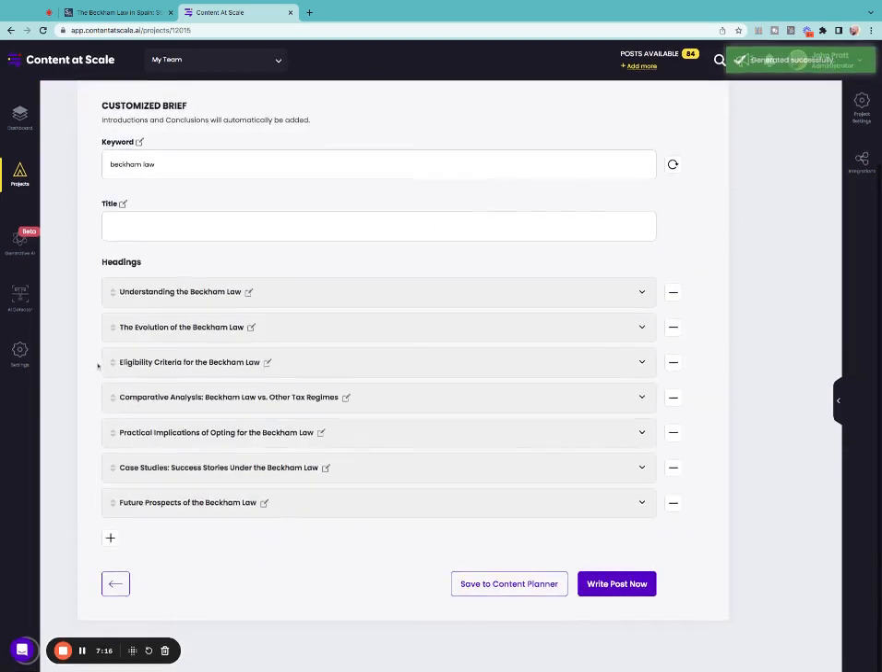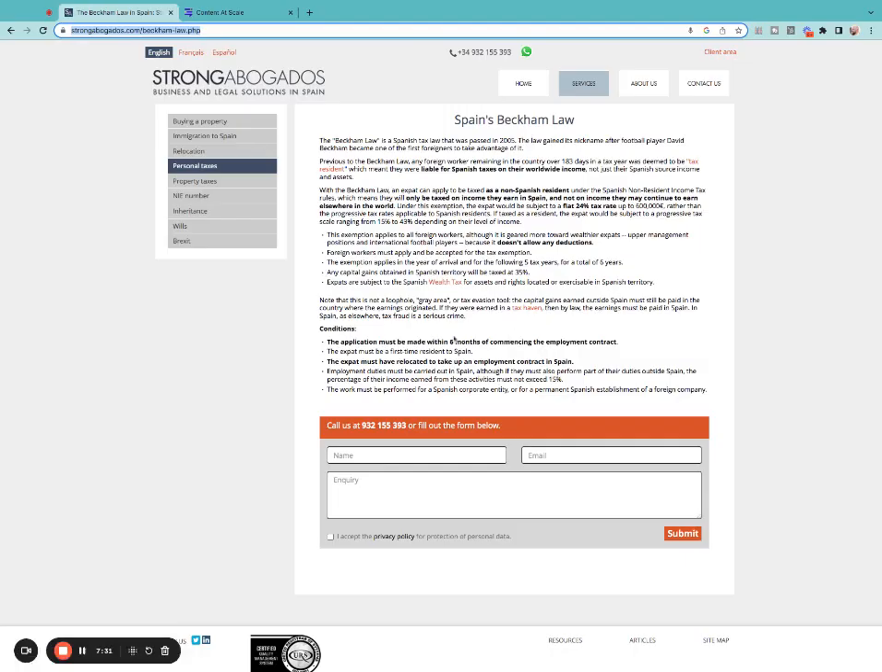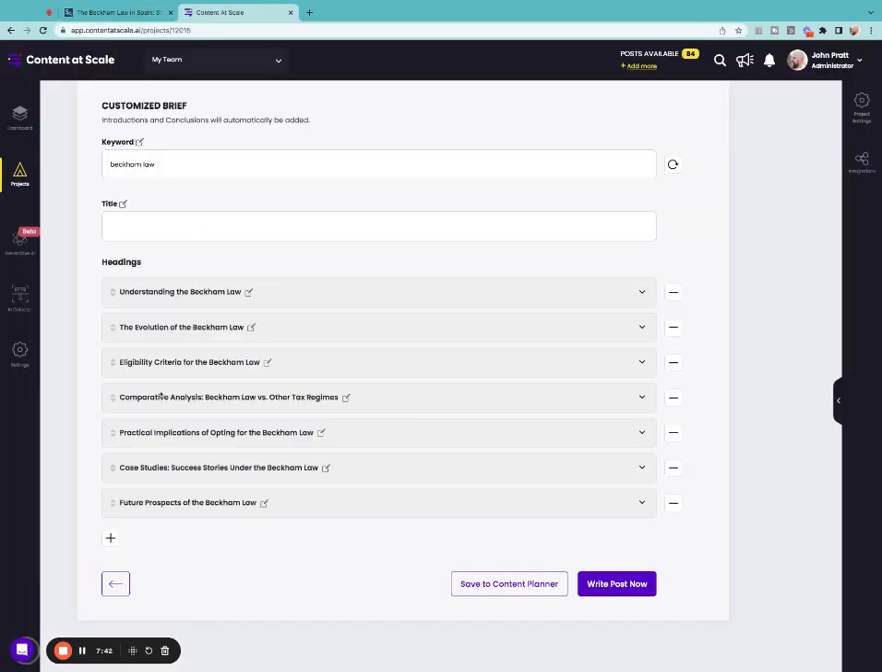Let's take a look. So it gave us about 7 of them. Understanding the Beckham Law, the evolution of it, eligibility, comparative analysis, practical implications, case studies. See, I wouldn't have even thought of this. And certainly I don't see that here. Case studies, right? So, I could add a case study to my existing content, but that's not really going to help as much as just writing a fresh one from scratch. So I like what I see.